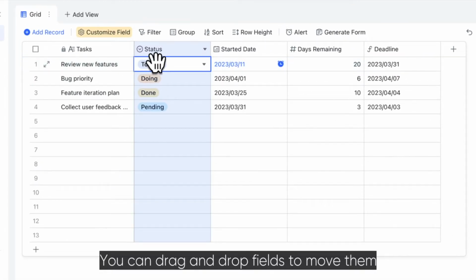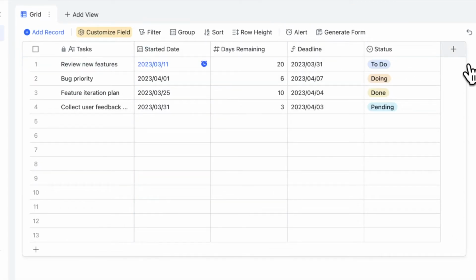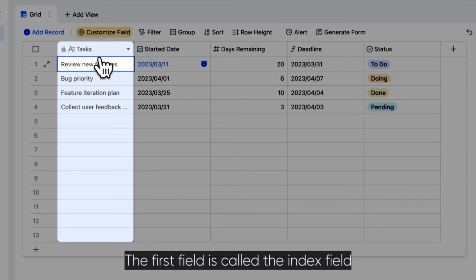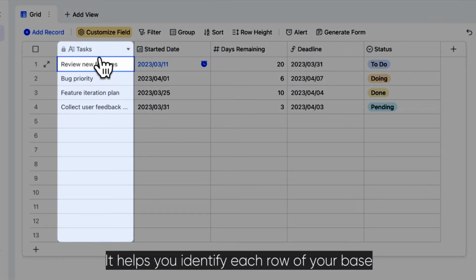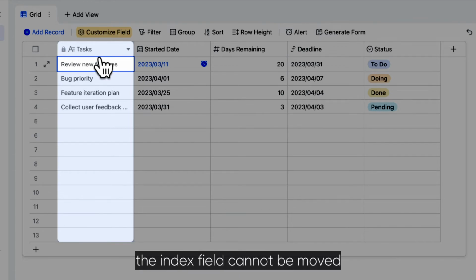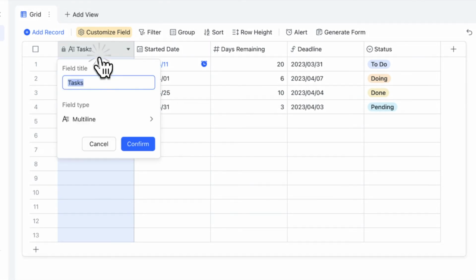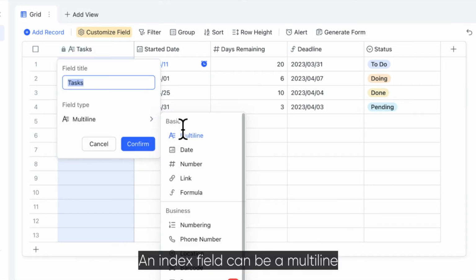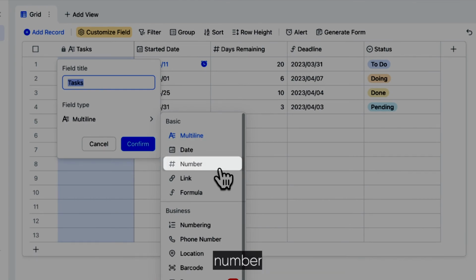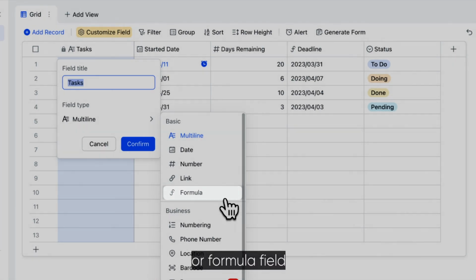You can drag and drop fields to move them. The first field is called the index field. It helps you identify each row of your base. Therefore, the index field cannot be moved, deleted, or hidden. An index field can be a multi-line, date, number, link, or formula field.